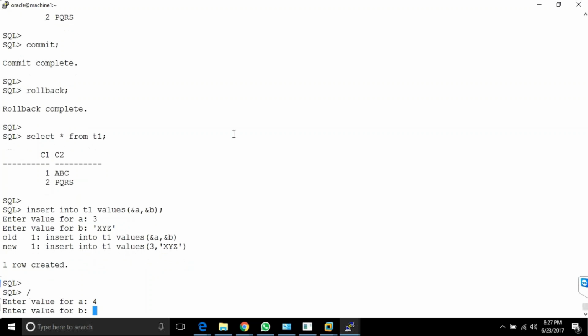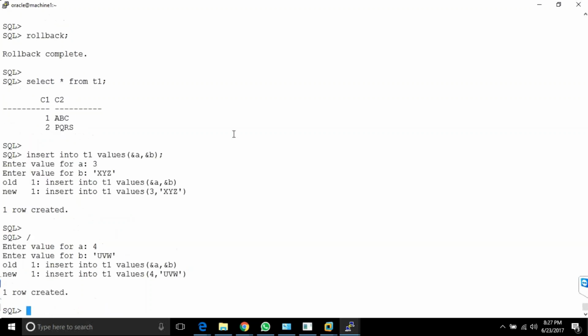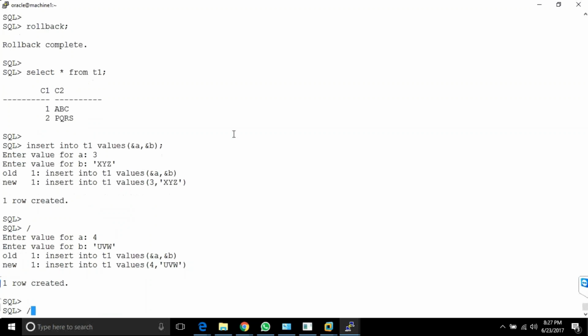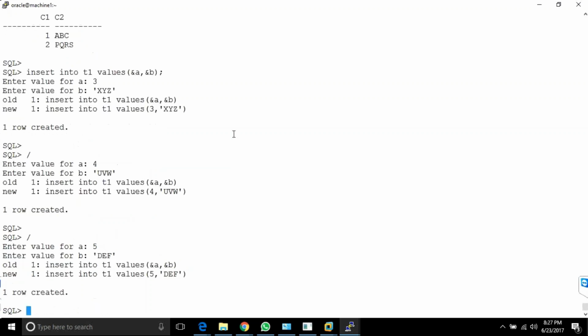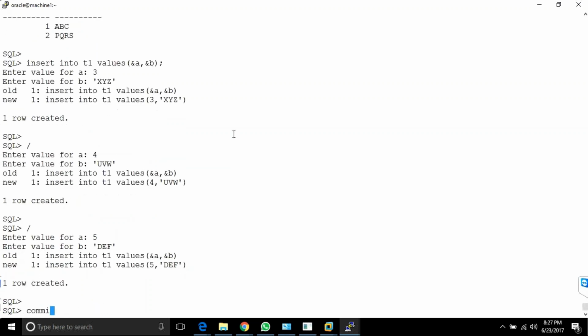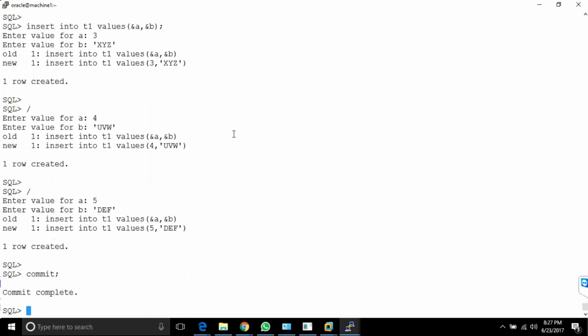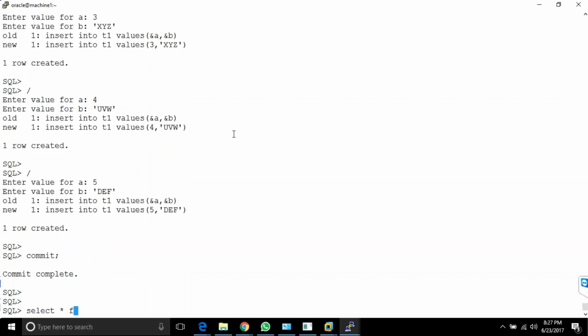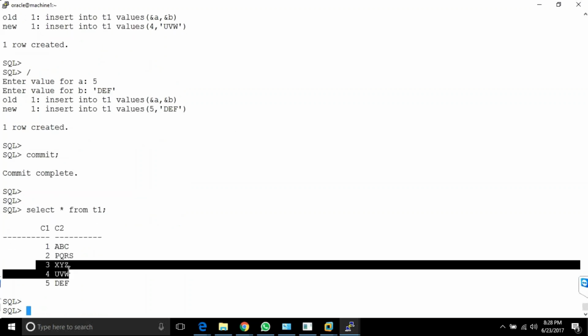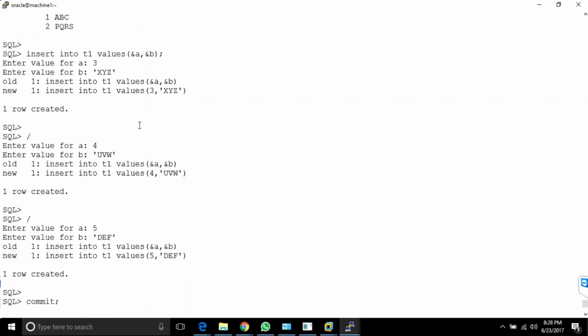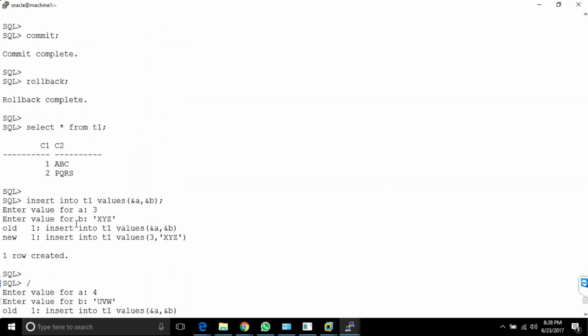4 with UVW. 1 row created. Execute again. 5, then DEF. Something like that. Anything. Now put commit. Commit complete. Now check. Select star from T1. So you got these rows inserted in your table. Right? So that's the way of doing it.